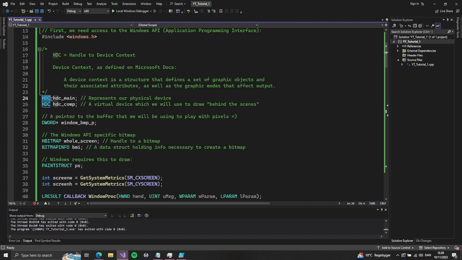That's what these do. From my reading, I've learned that this is the representation of the actual device, and this is another virtual device that we have to define and couple with this one in order for the drawing to work. I have no clue why or how that works.